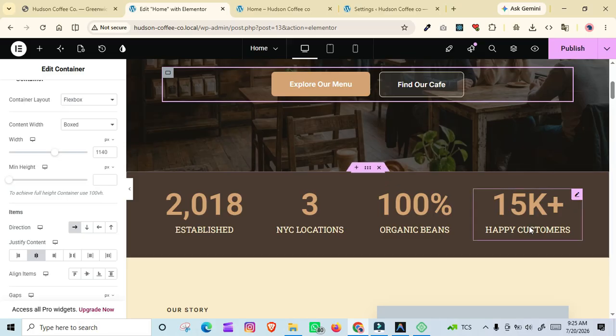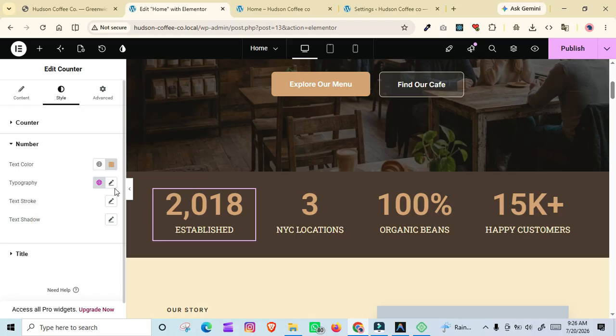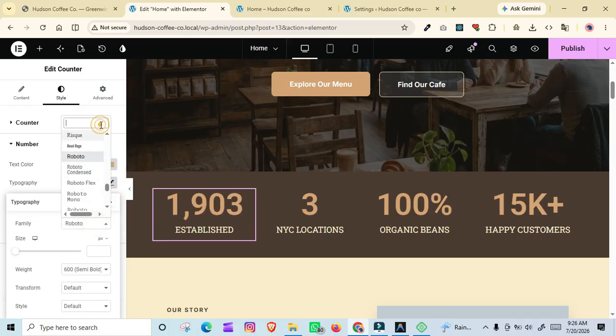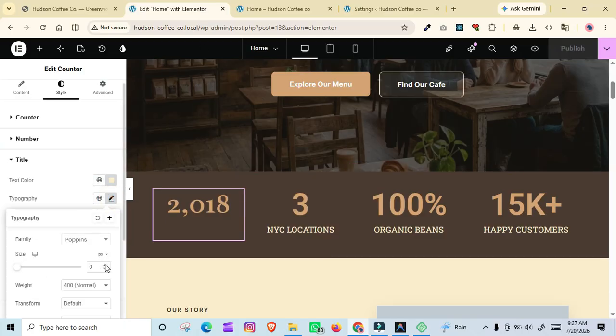Now it's time to fix the counter section. First of all, we can see the typography of this digit is not matching with the website. So we will click on it and then we will click on number, and from here we will click on typography and we will select the Playfair Display. Now it's time to change the typography of title. Click on it, then click on the typography and select the Poppins font style.